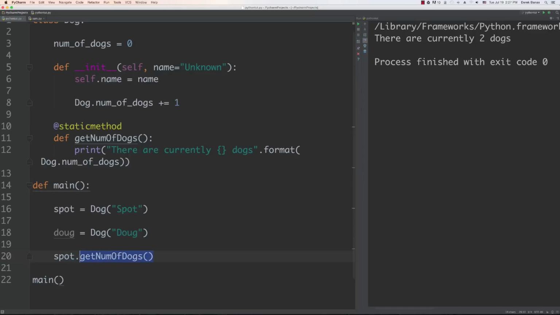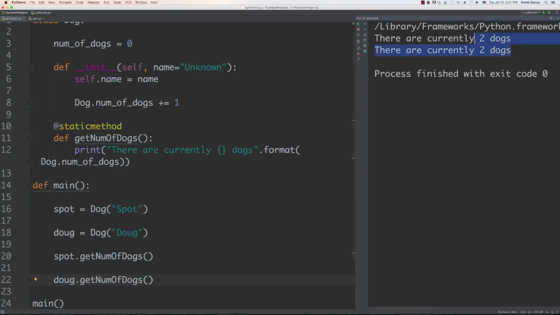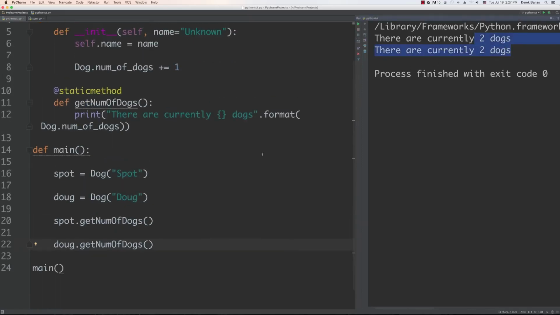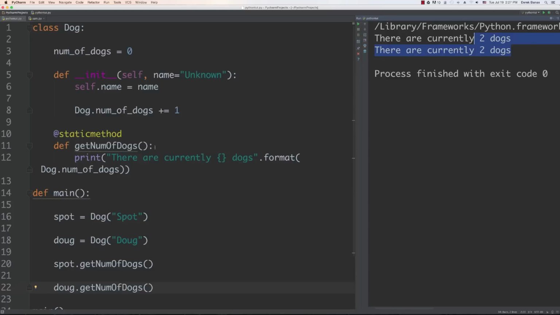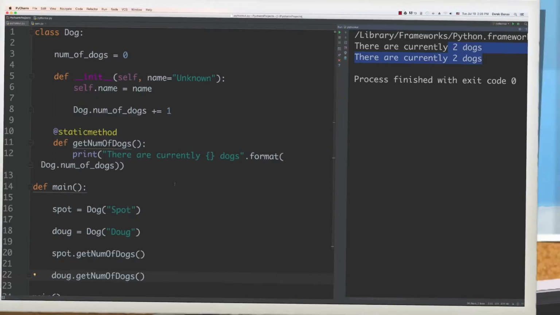So just to prove that, let's come in here and let's do the same thing for Doug. Paste that in there. And you're going to see, there you go, 2 dogs. So that's a demonstration of a static field or a static variable. And now I'm going to jump over and show you how to create your own modules.